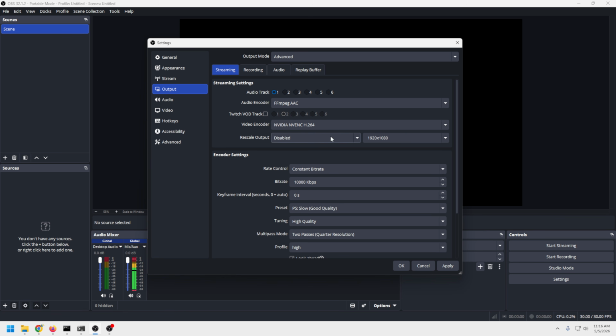We do not want to rescale our output. You want this disabled, and you want this to be the same output that you're going to be streaming at. So there are a couple of different things that you need to know between somebody who has a dedicated encoder like NVENC and someone who's using X264. If you have a dedicated encoder, you can pretty much set your bitrate and all that sort of stuff to almost whatever you want, because it is not encoded directly by the CPU or even the GPU. It has a separate chip on the card that encodes it. So it's almost totally separate from the entire process.